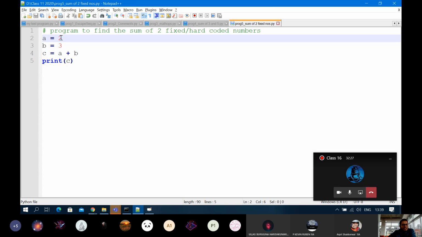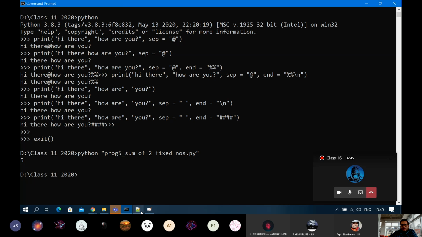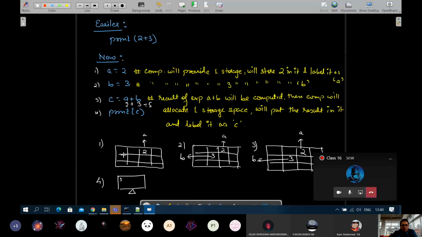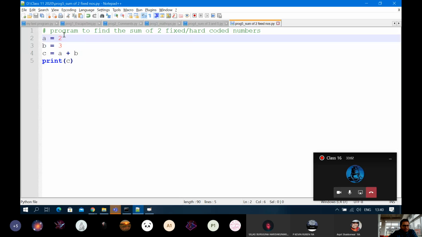In this line, the computer sees A is equal to 2. So what will the computer do? In the RAM, it will find one of the available spaces, one of the blocks or bytes which is empty, and then put 2 inside it and mark it as A. So it will do something like this. In the RAM, suppose there are many spaces. Randomly the computer selects one of the empty spaces, puts 2 in it, and then labels it as A. Okay, this line will do that.